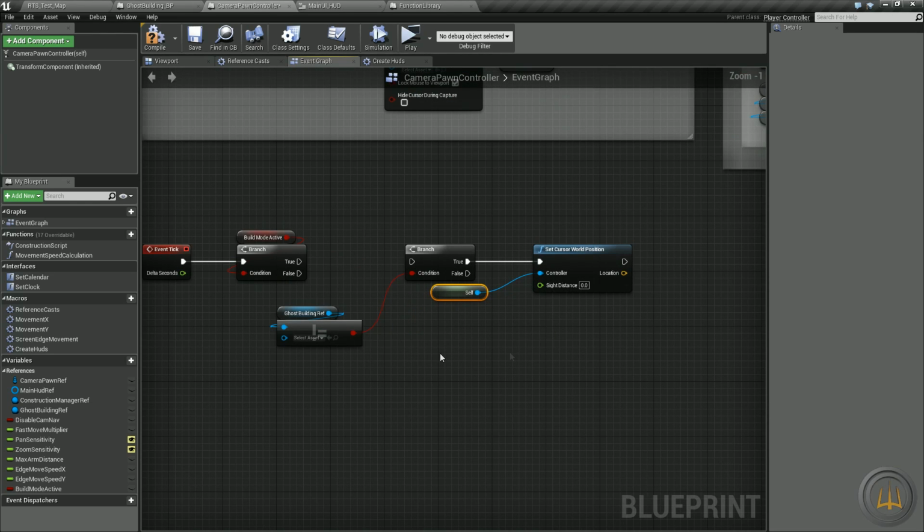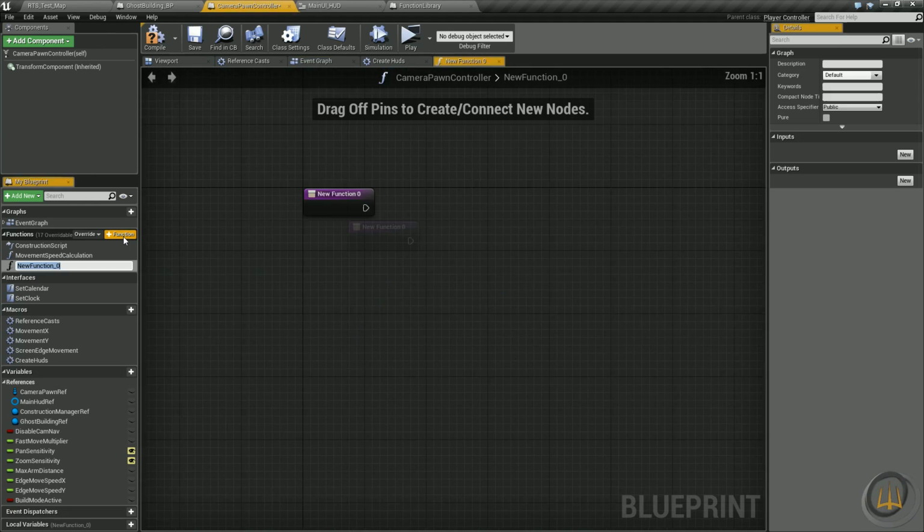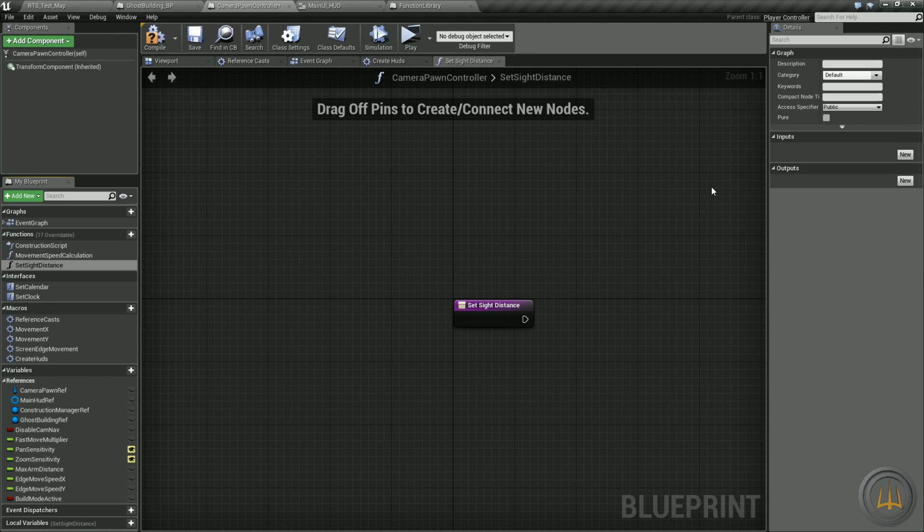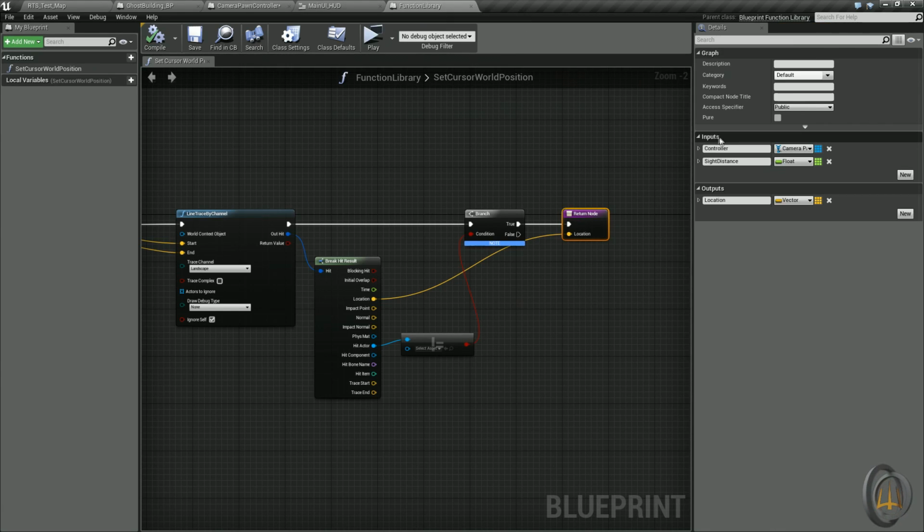Let's go ahead and create another function. And this one will just be a local function. So go ahead and create new function. The thing with the sight distance, if we don't do this, the trace runs from the camera. So let's go ahead and call this set sight distance. And no input on this. Actually, we're going to make this a pure function. And this function library, while I'm thinking about it, needs to be a pure function as well.